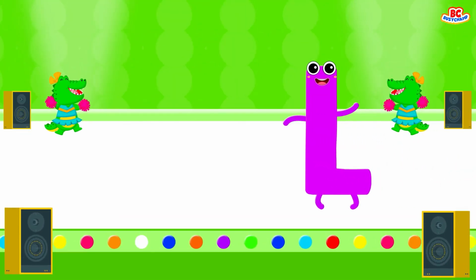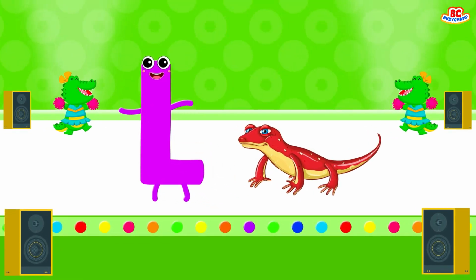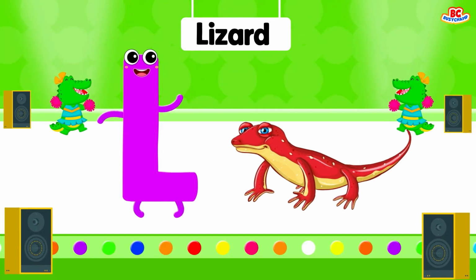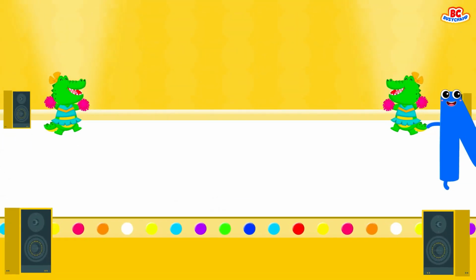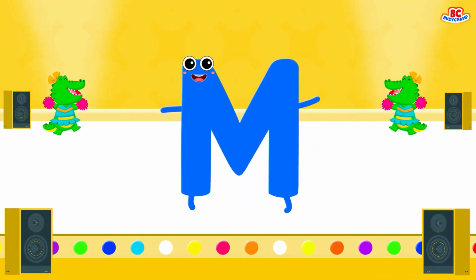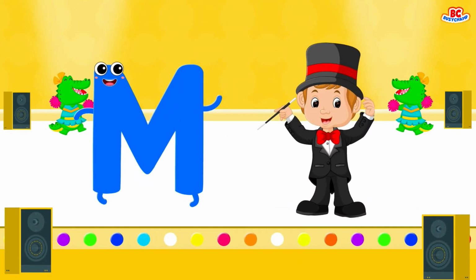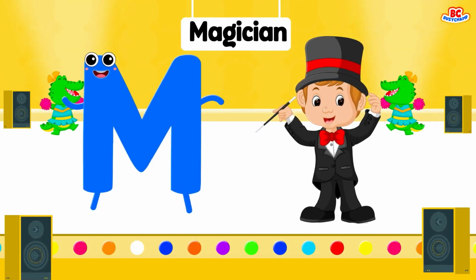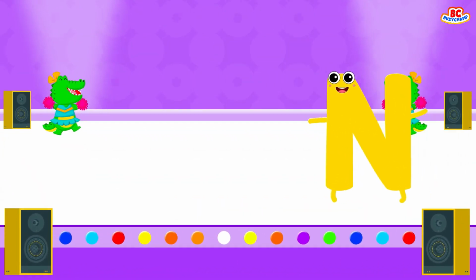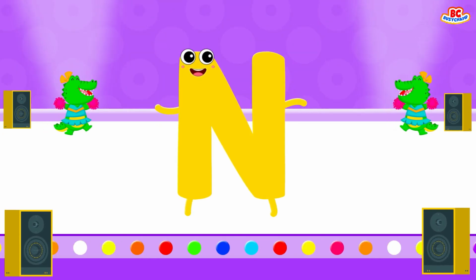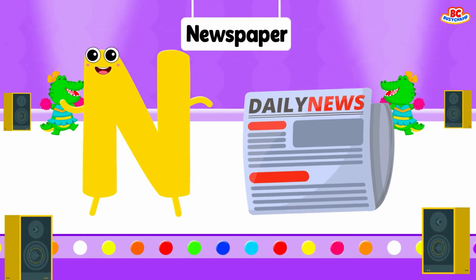Letter L is coming. L. Lizard. L is for lizard. Here comes the letter M. M. Magician. M says magician. Next we have letter N. N. Newspaper. Newspaper starts with N.